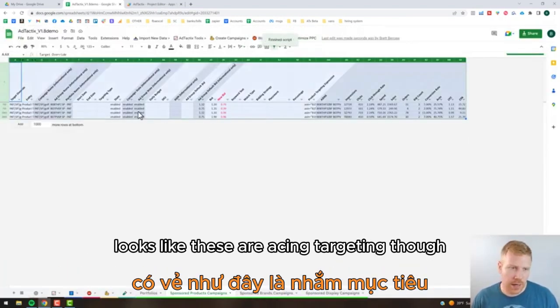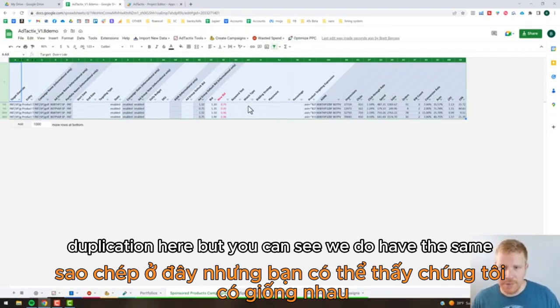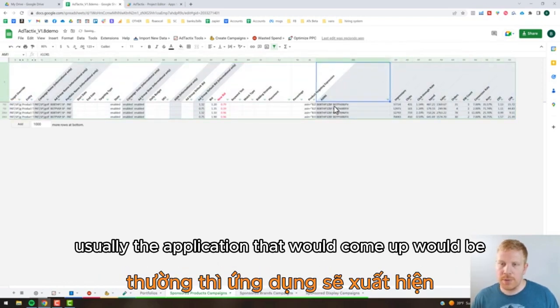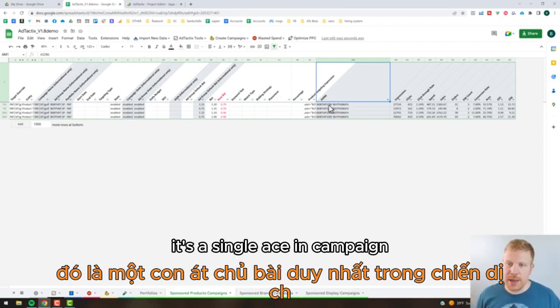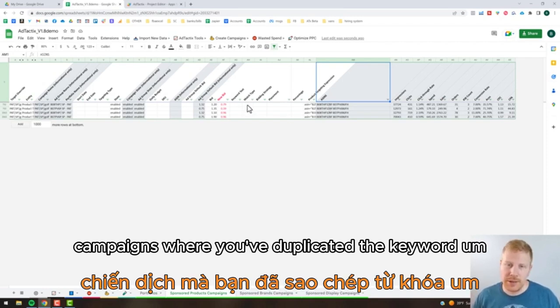Looks like these are ASIN targeting though, so no broad, phrase or exact duplication here. It looks like these are multi-ASIN campaigns as well. Usually the application that would come up would be if you had a single ASIN campaign and you've accidentally launched additional campaigns where you've duplicated the keyword.